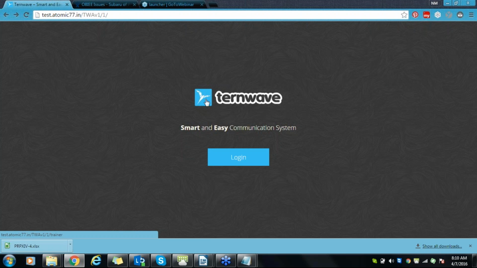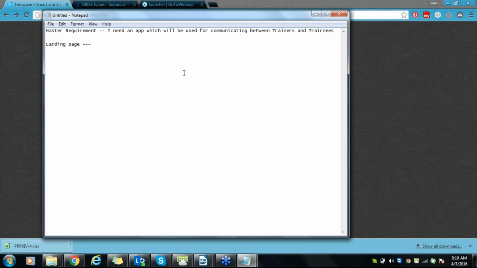TurnWave name and its tagline with the icon. It should have company name, then icon slash tagline and a login button. The background should be in black and mosaic, something like that. Okay.